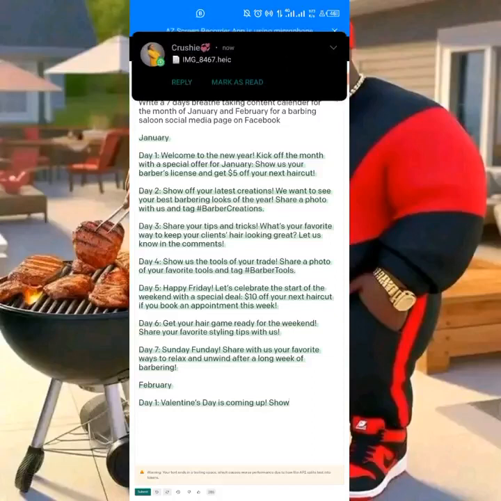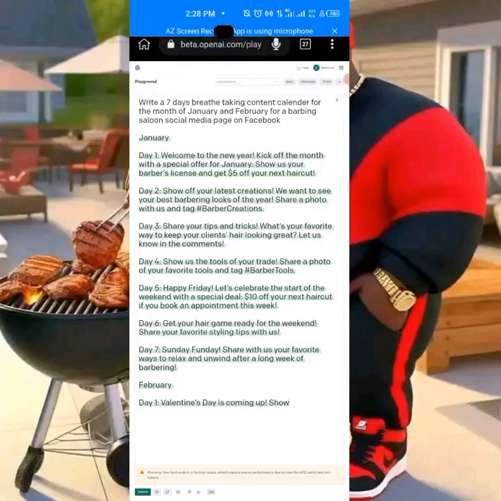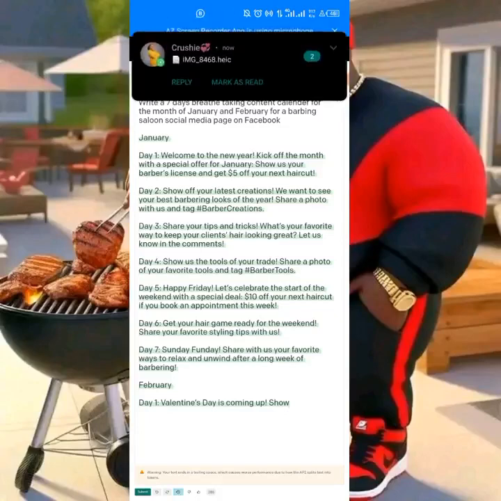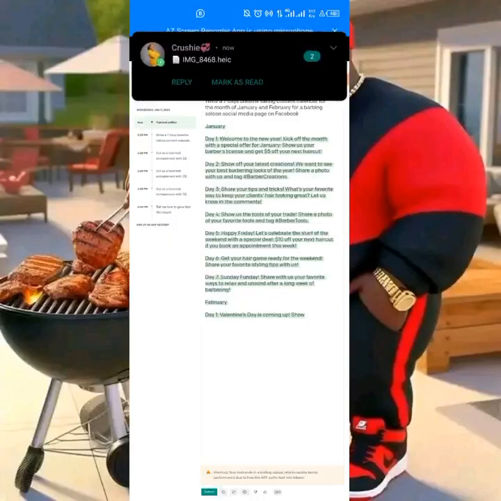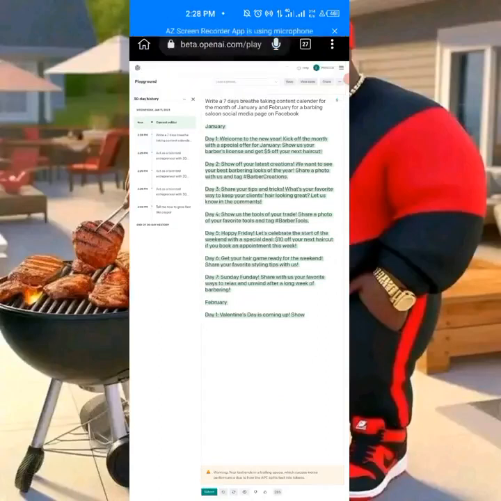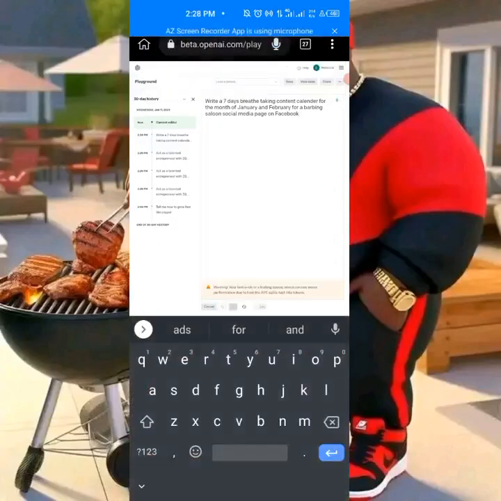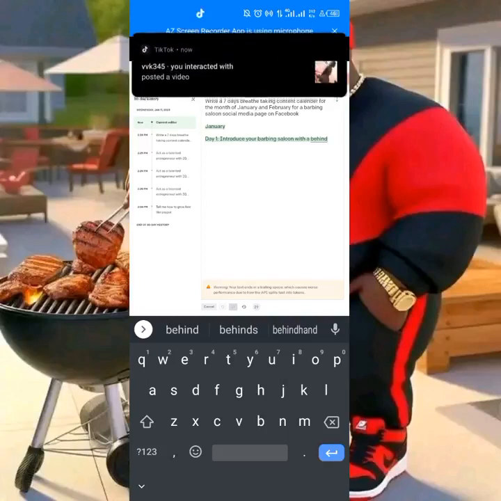Now let's say we don't want this. What we do is click on this button at the bottom here to refurbish. It's going to give us a different content entirely. So wait for it to load.